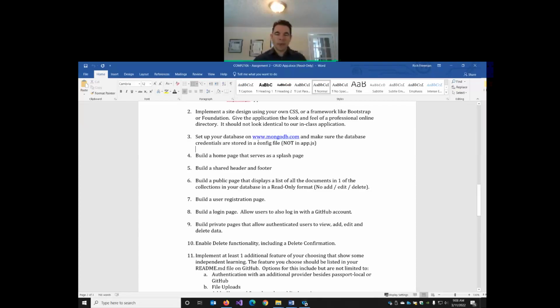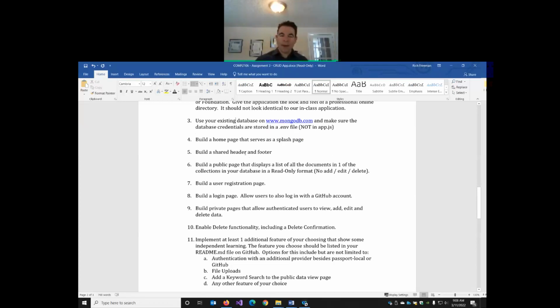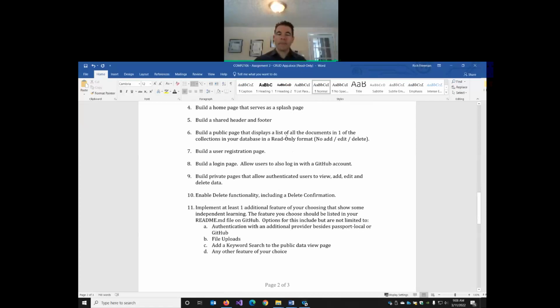And I'll actually make a few changes. You'll store this in the .env file. Use the existing database. So you'll have a home page that describes the application. There should be a header and footer that are shared. A public page that shows a list of data in read-only format, and then the ability to register and log in. And much like with our job tracker, the pages to add, edit, and delete should require authentication.